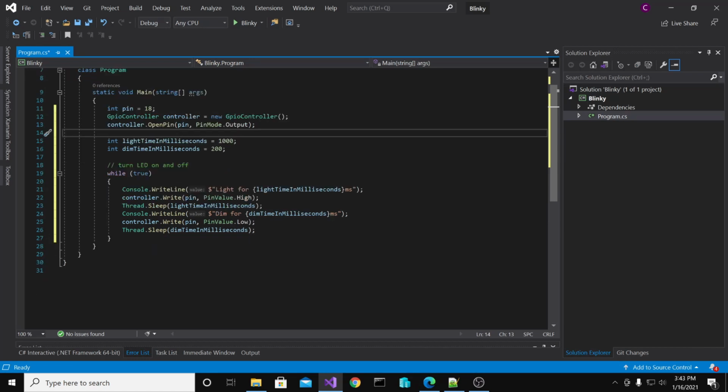All right, so into the code real quick, console.write line, we're just going to say that we're going to put the light on for 1,000 milliseconds. Then we're going to actually put the light on. We're going to wait 1,000 milliseconds. Then we're going to write dim the light for 200 milliseconds. And then we're going to console.write pin value low, so we're just going to shut off the light, and then we're going to wait for 200 milliseconds, and then we're going to restart the program. So it's just going to blink on and off. So that's all it is.